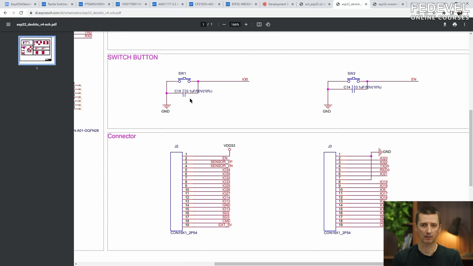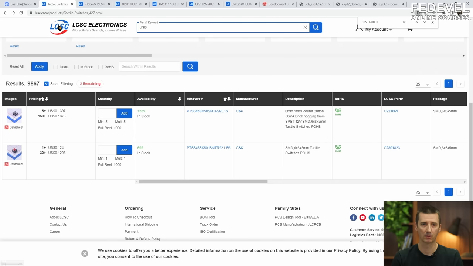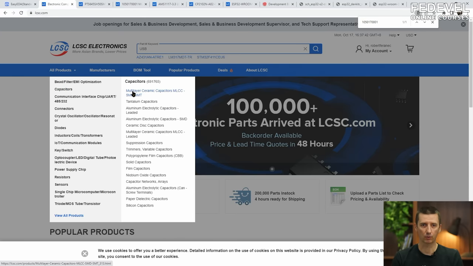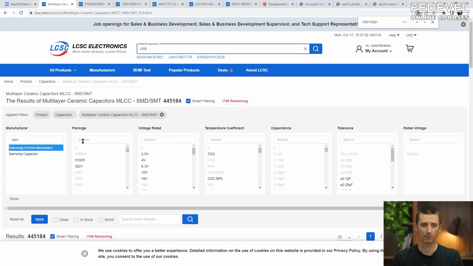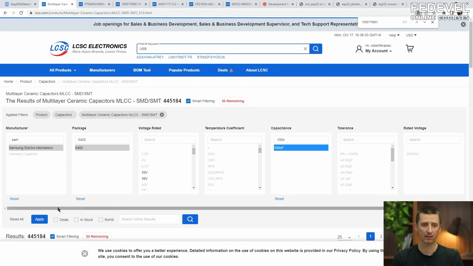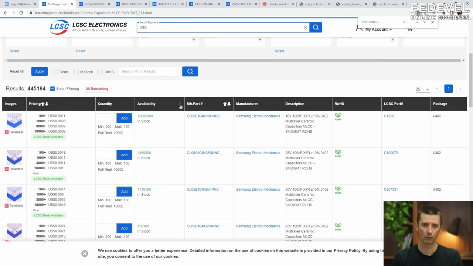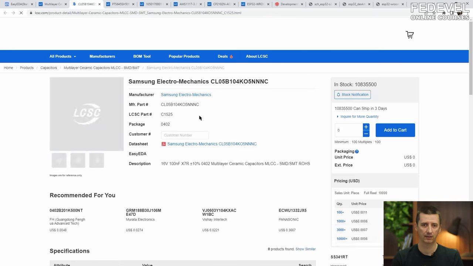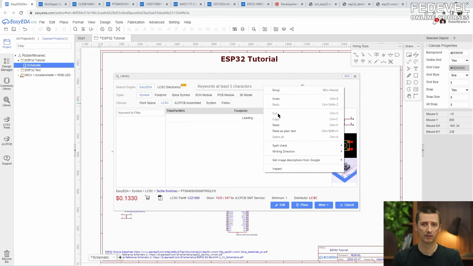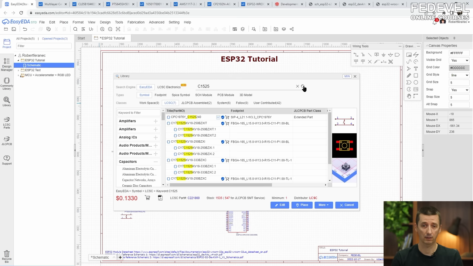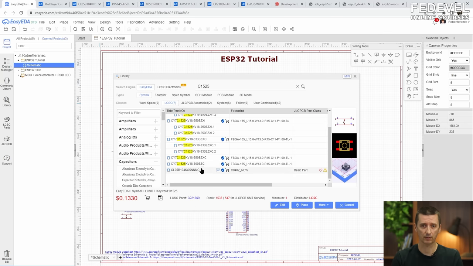Okay, what else do we need? Capacitors, 100 nanofarad capacitors. Go to capacitors, multilayer capacitors, ceramic capacitors. We are going to use the Samsung capacitors, 0402, 100 nanofarad, apply. Which one is available? This one. Okay, 16 volts, perfect. We can use it, copy. Find it. It's this one, okay. Place.